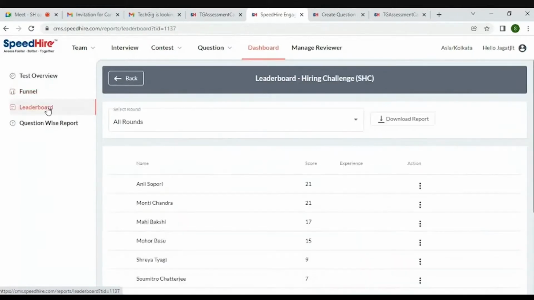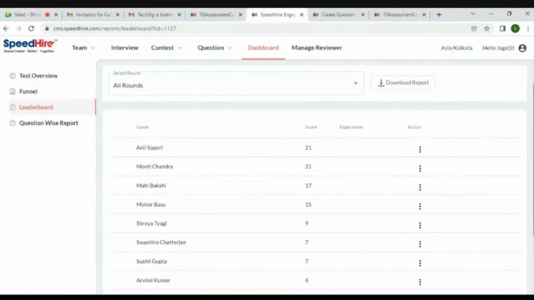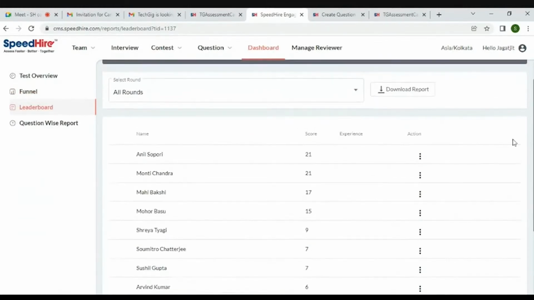Lastly, we also have a private leaderboard where you can see the top performers of the test, as well as if required, you can also download the Excel report where you can see the ranking of the candidates. So this is all about the reports section and the assessment side of it. Once you shortlist the candidate, the recruiter can further go ahead and schedule the interview with the shortlisted candidate.